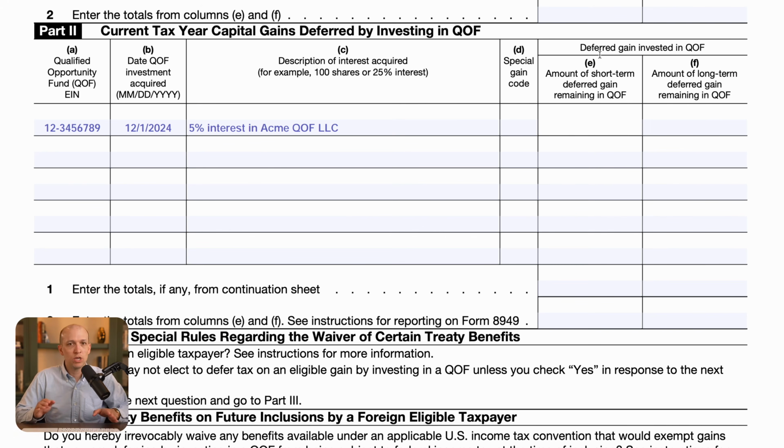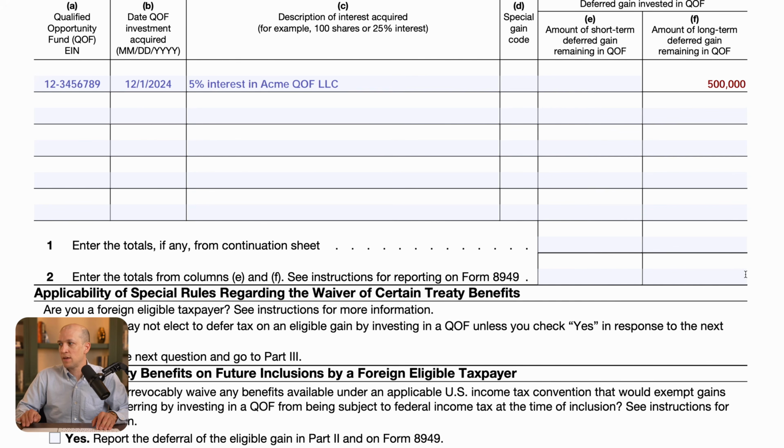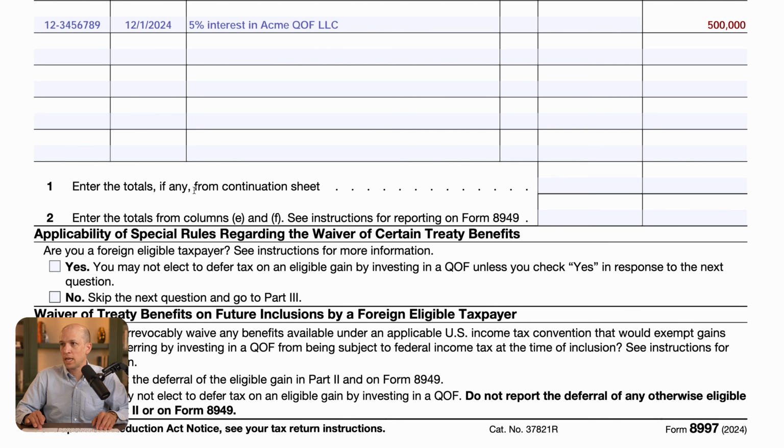Column E is where you would report short-term deferred gain, but remember this was a long-term gain that got deferred, so we're going to put in $500,000 of gain that we deferred. We don't have a continuation sheet here, so we can leave that blank, but if you had more than 5 QOF investments and it didn't all fit on this, you can attach another form, a continuation sheet. And then we're going to put $500,000 is the total amount right here.